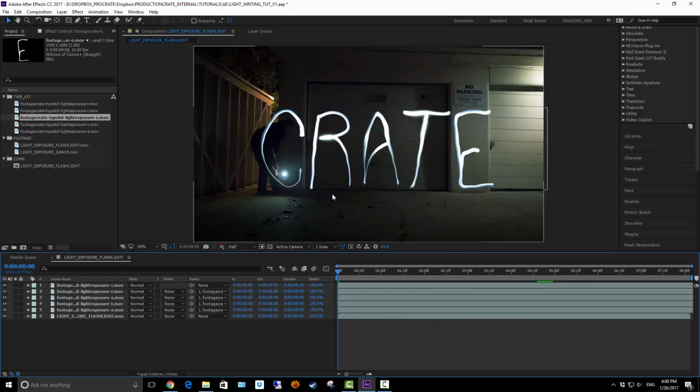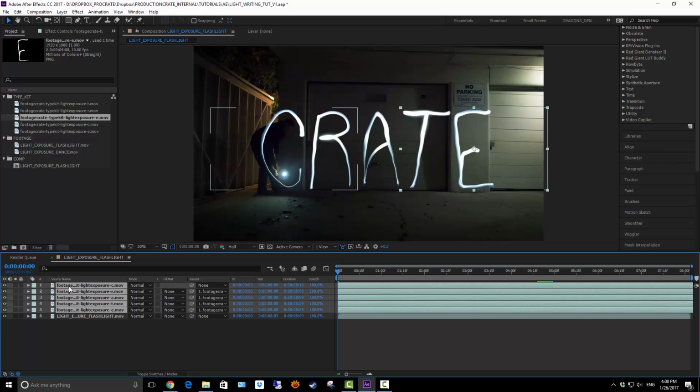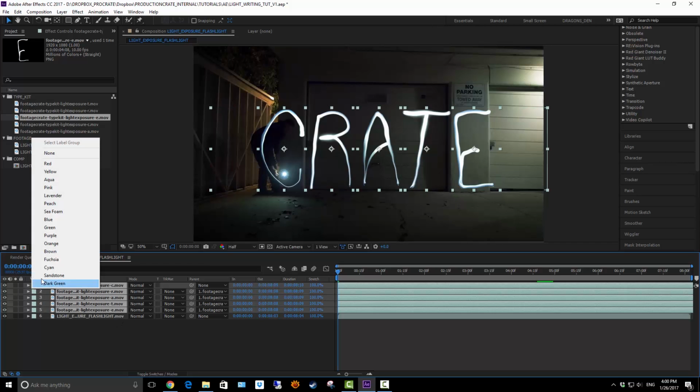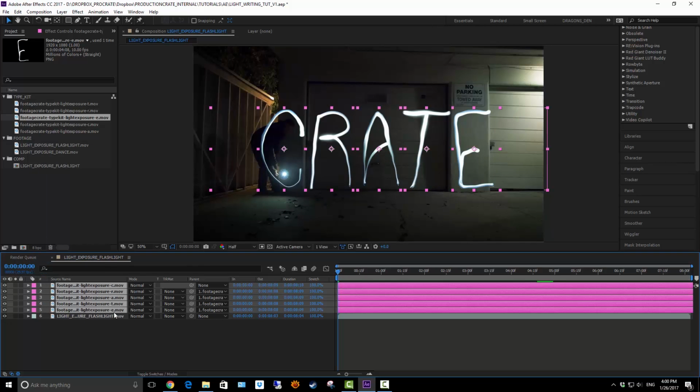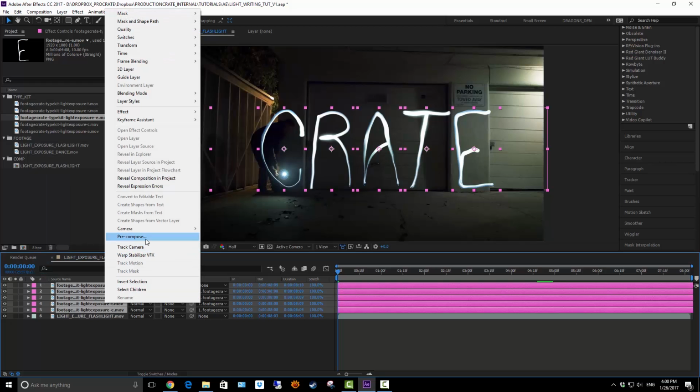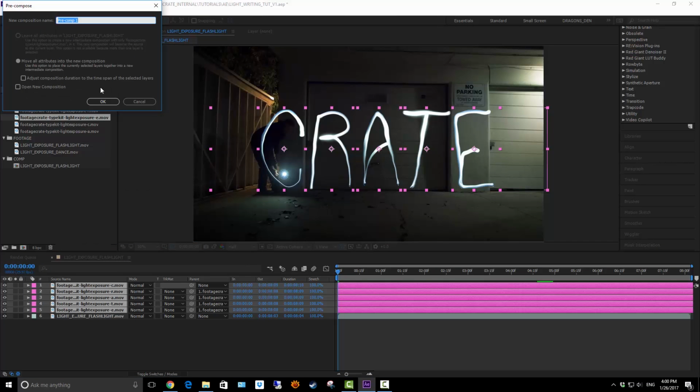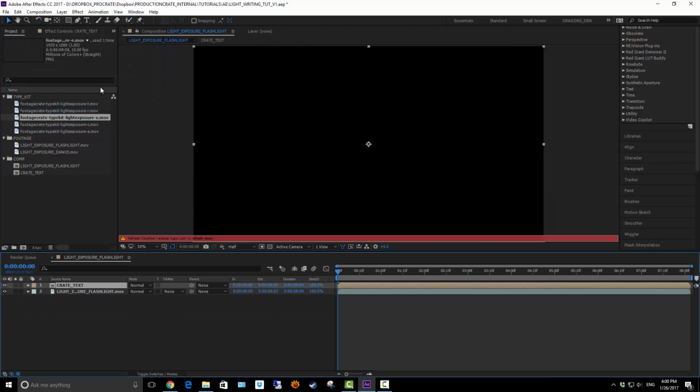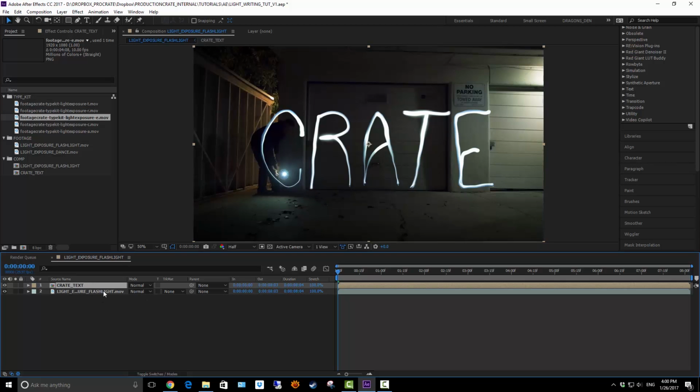Now the next thing I want to do is solo some of this light cast for each letter, so I'm just going to start with C. Before I do that, I'm going to select all my letters and change the label so I know what I'm working with. I'm also going to pre-compose them, and to stay organized, I'm going to name this Crate Text. Awesome.